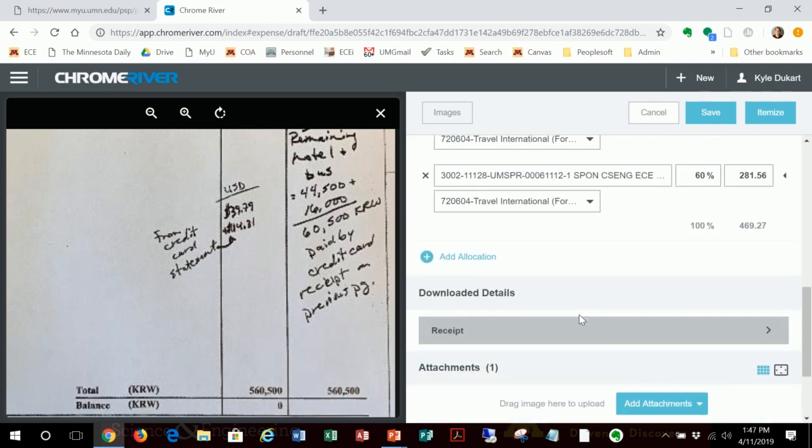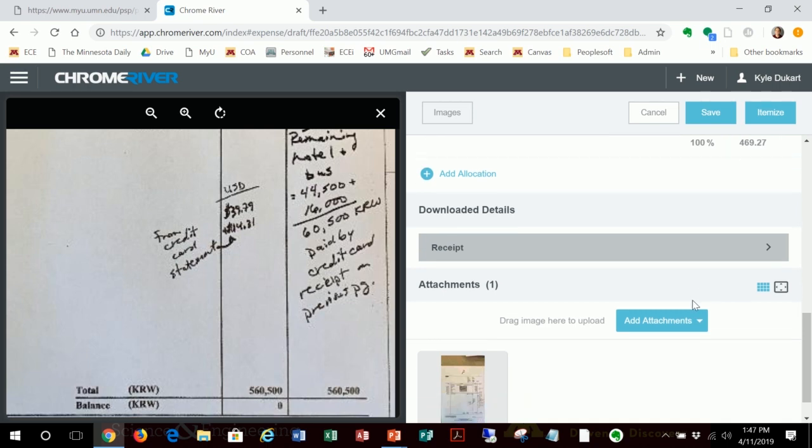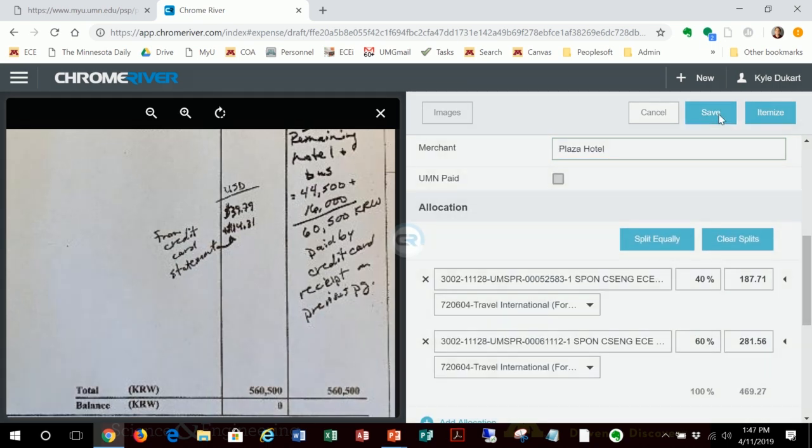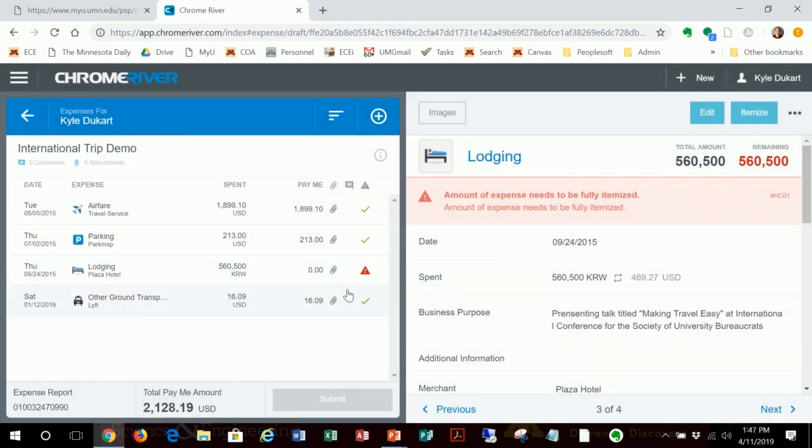Allocation, staying the same there. There's the attachment. Great, save. Wow, we got done with hotel. That was fantastic. Oh, wait. There's a violation. We have violated something. It's red. It's not going to let me submit this. I got too much red on the screen.